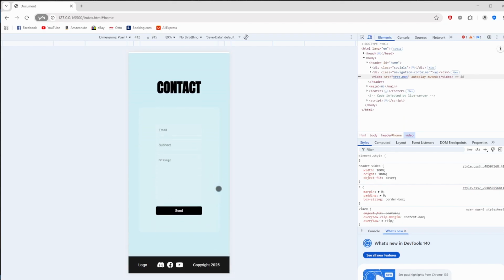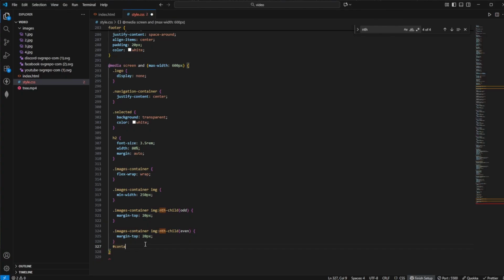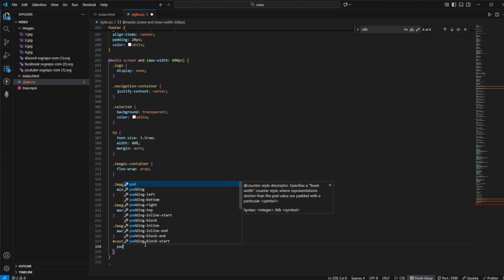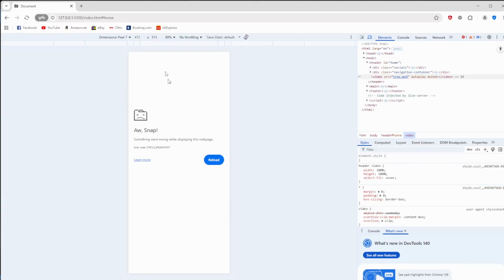And next up we have the contact form, and in my opinion the contact form looks pretty much alright. The only thing that we can essentially fix is that we have a lot of padding right here for desktop devices. Maybe in this case we don't really need this. So what we can do is we can say #contact-form will have a padding of probably only 20 pixels, which should be more than enough for a mobile device.